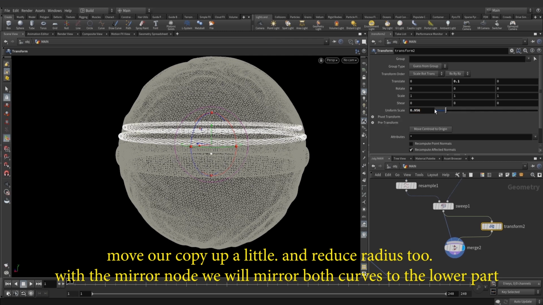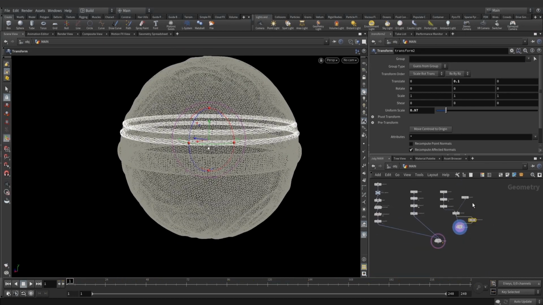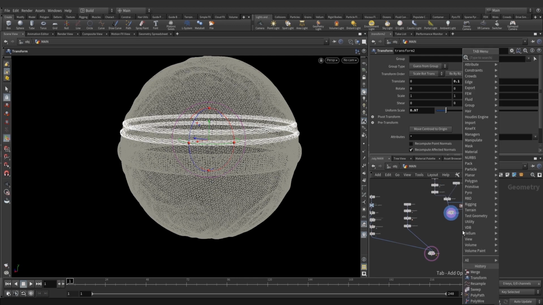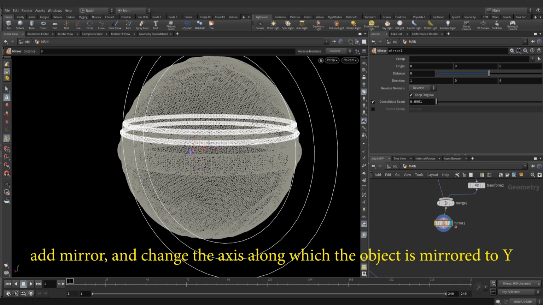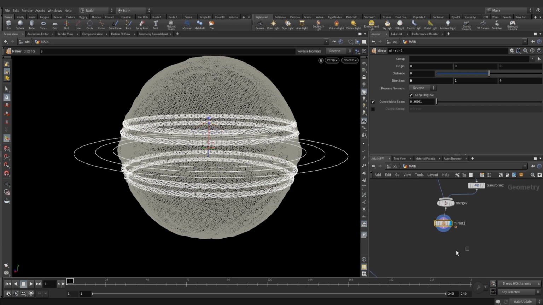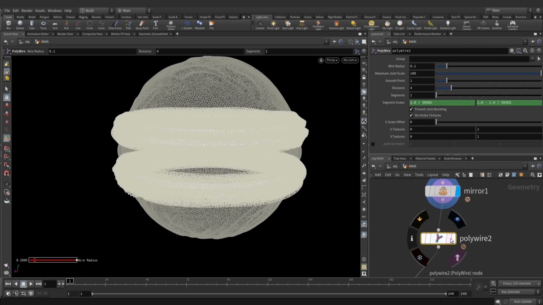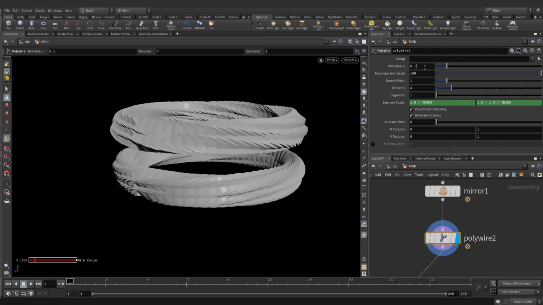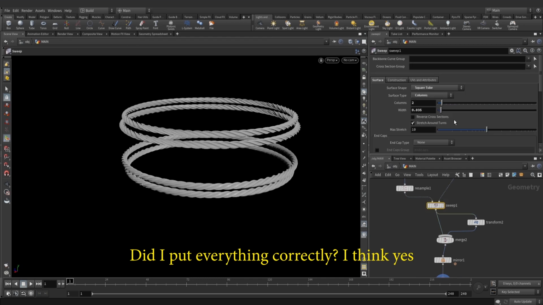With the mirror node, we will mirror both curves to the lower part. Move our copy. Okay. Add mirror and change the axis along which the object is mirrored to Y. Merge with the rest of the objects and add polywire node on curves. Did I put everything correctly? I think yes.